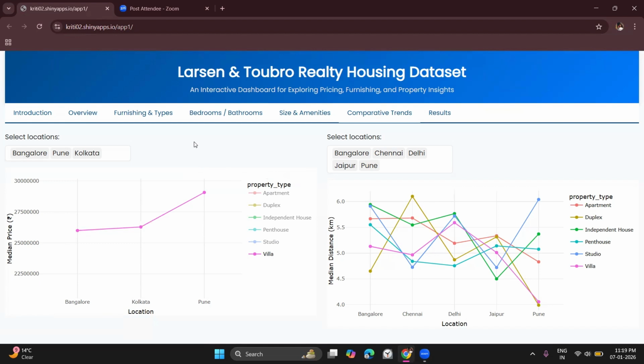Now, the graph in the right hand side where we see the median metro distance of properties across several locations helps customers understand the connectivity and accessibility of different properties. Overall, this dashboard serves as a practical decision support tool for buyers and investors by transforming raw data into meaningful insights.